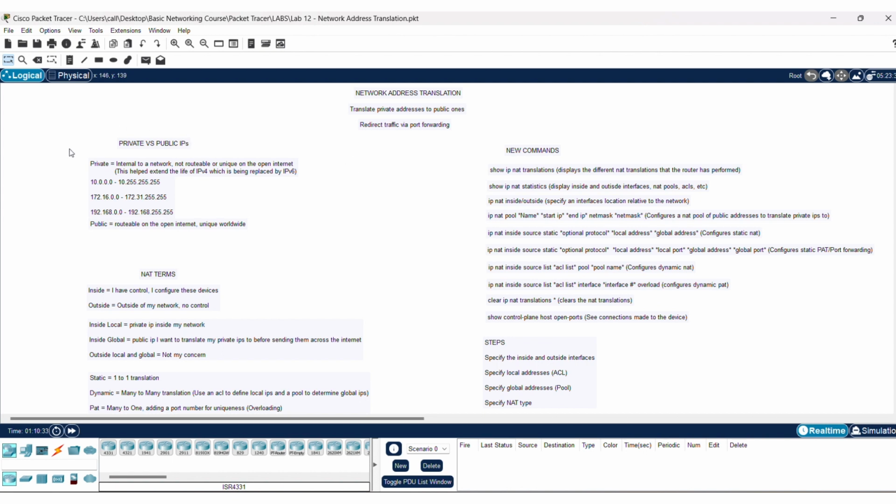So some things we need to understand about private versus public IPs. Private IPs are internal to a network. They're not routable because they're not unique on the open internet. You might send out a private IP to the open internet and it might end up in somebody else's network matching one of their IPs. So that's why they aren't routable on the open internet. And these have helped us extend the life of IPv4, which is being replaced by IPv6.